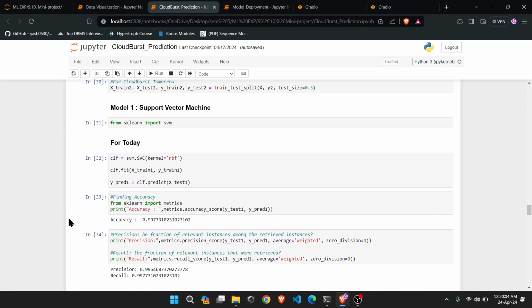We are using four algorithms. The steps that we are using for each algorithm are basically the same. The first step is to import it from the sklearn library. The second step is to fit the model using the training data set that we have, and the third step is to calculate accuracy, precision, and recall from the test data set that we had divided. The first algorithm is support vector machine.